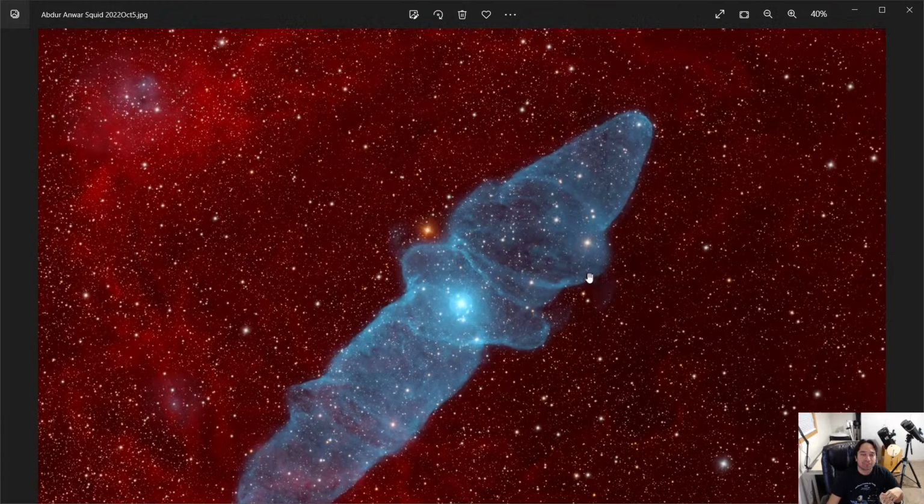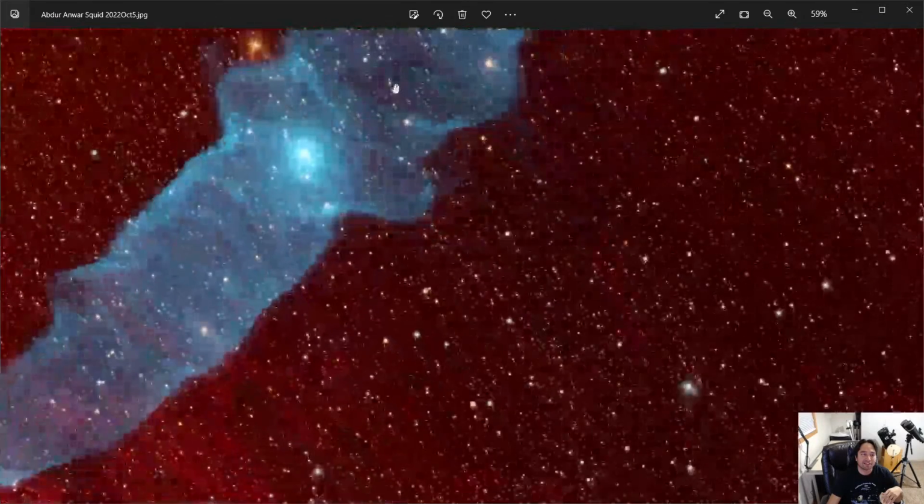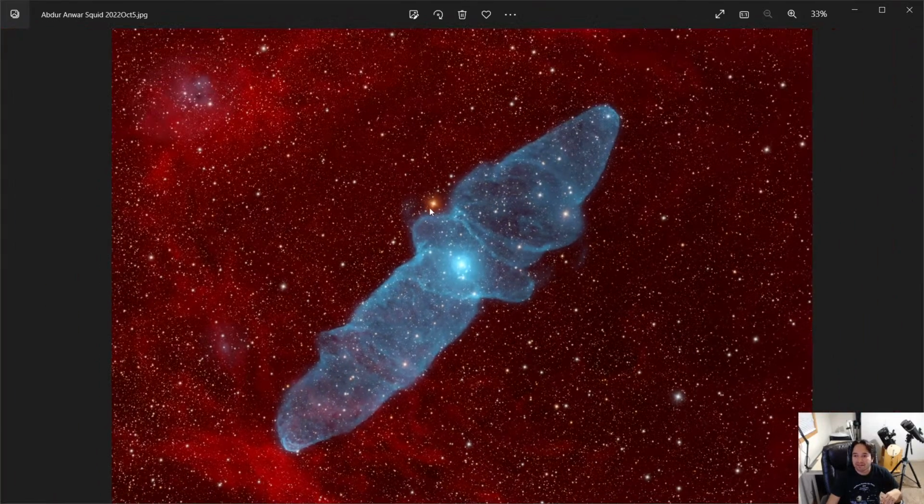So this was the picture that I had taken of the Squid Nebula, and yeah, good point, Galen.